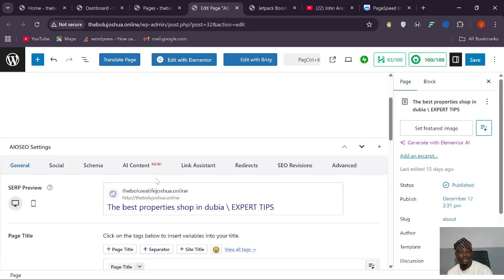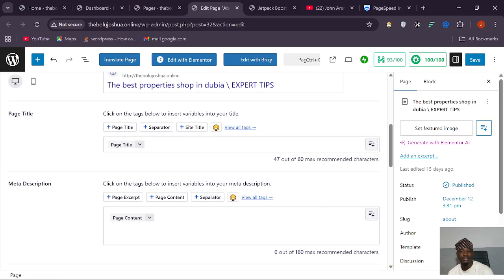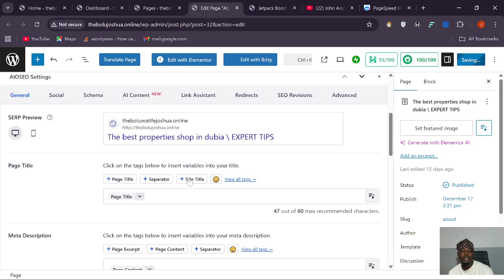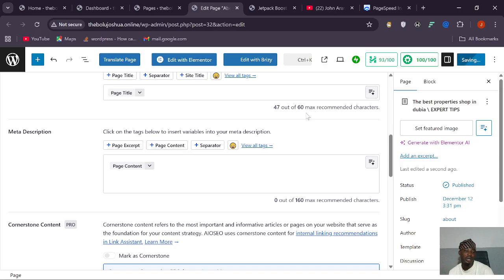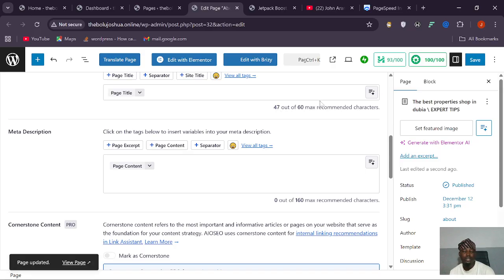So let's just look at the character count for this. This is 47. Let's just go ahead and save it. Since it is 47, it's not up to 60, so we are on the good side. Now for the meta descriptions, I'll show you something.